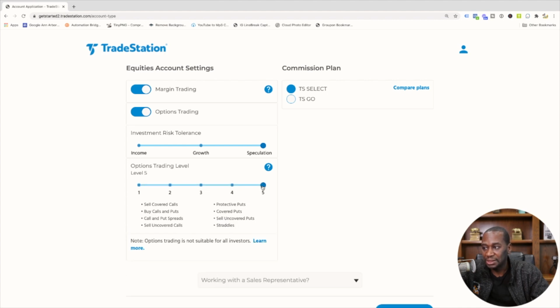Now, I'm going to select level 5 because that's the type of trader I am. I want to have access to all the tools, all the strategies. I understand how to do straddles. I don't do uncovered puts. I usually have the money to cover it in case I have to buy it, but I want to see if I can get approved for it anyway, because I like having all the strategies available to me.